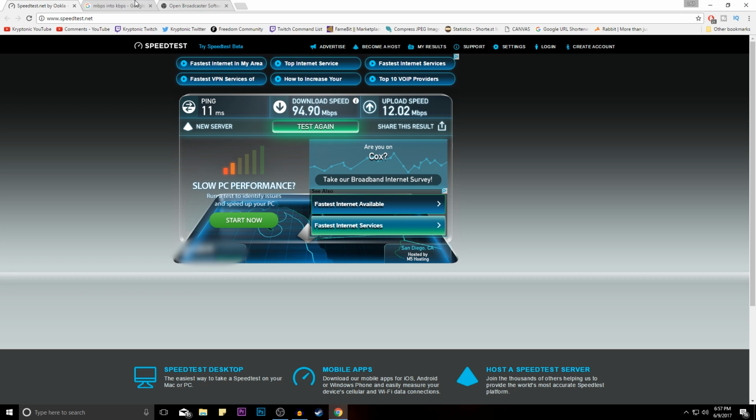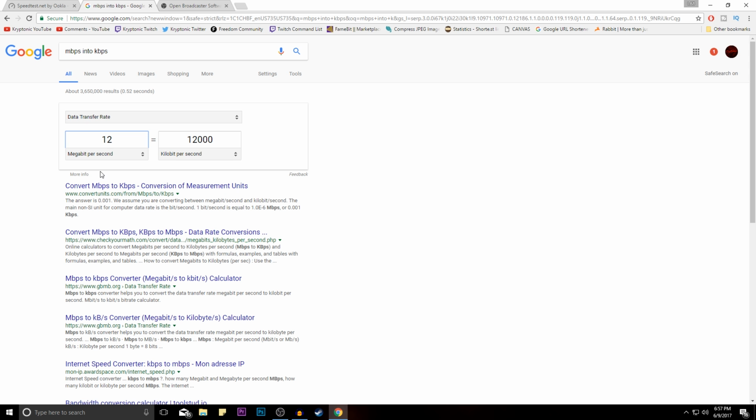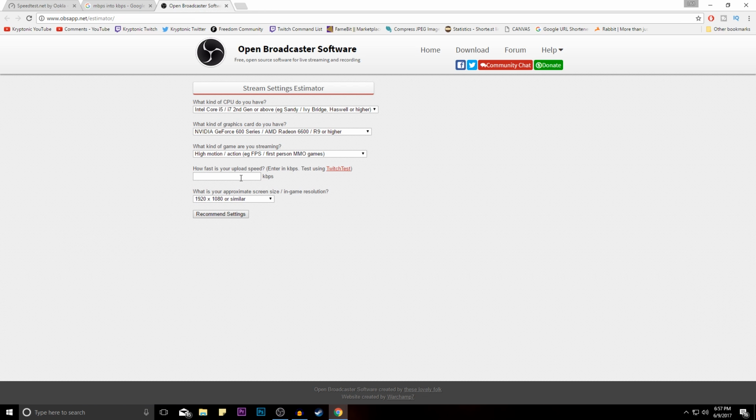Then you're going to want to head over to this website over here, and you're going to convert it so that way you can see what you're turning it into. So it's 12,000 kilobit per second, and once you guys have the number of your internet upload, then you guys are going to want to go to this OBS estimator website.